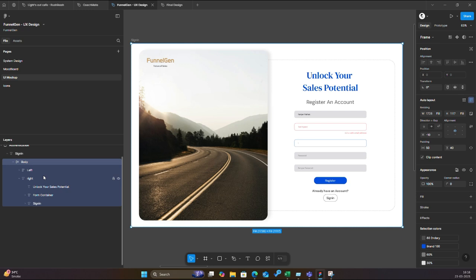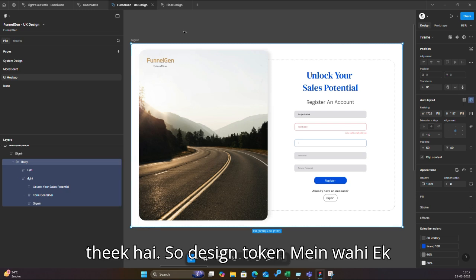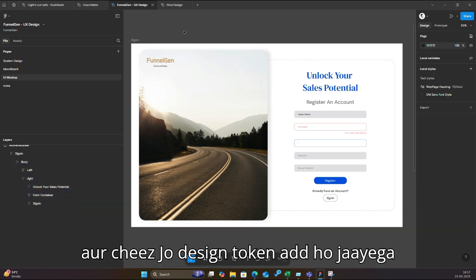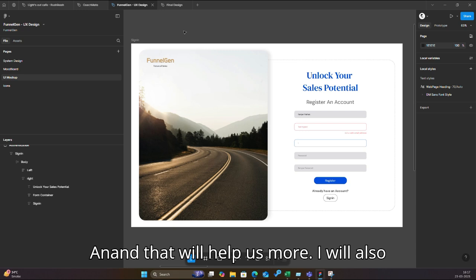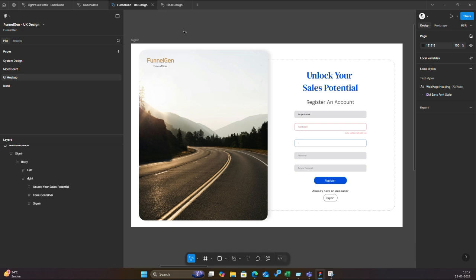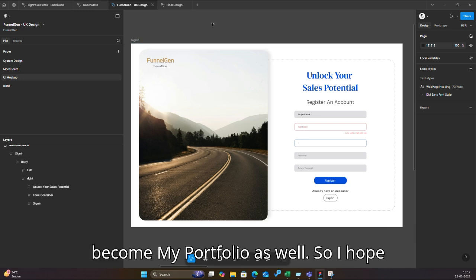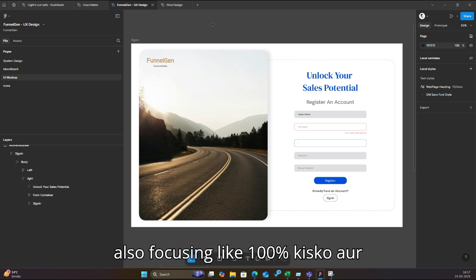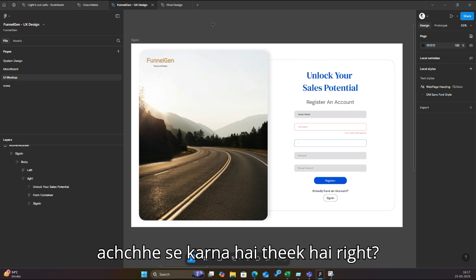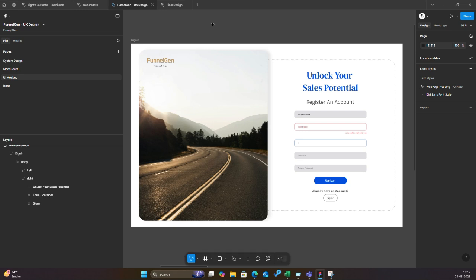ठीक है. तो डिजाइन टोकन में वही एक और चीज, जो डिजाइन टोकन ऐड हो जाएगा ना, that will help us more. I'm doing this now. This will also become my portfolio as well, so I am also focusing 100% इसको और अच्छे से करना है. ठीक है. All right, Siddharth.